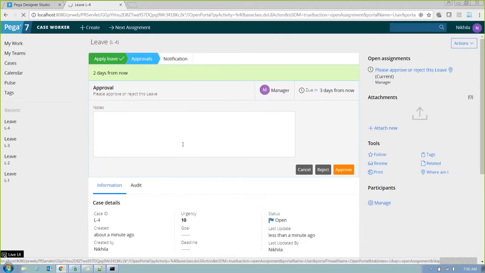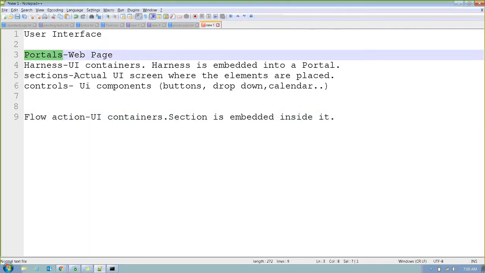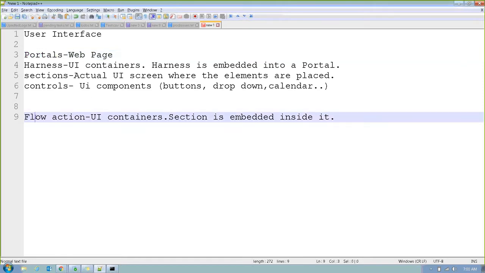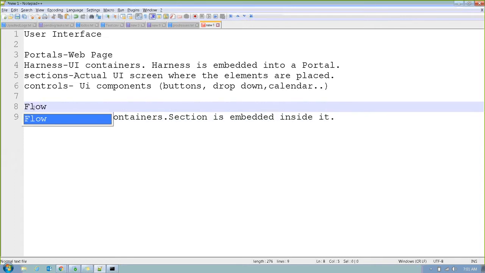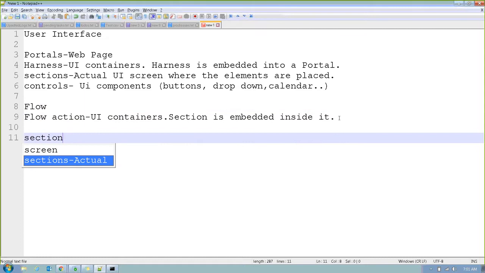This is all flow. This is a flow action, guys. The screen that you are seeing is a flow action. So this is the relation between them. When I'm building a portal, I use portals, harnesses, sections, and controls. When I'm building a flow action, I use flow action, sections, and of course controls inside them. And this will be plugged inside a flow. So flow contains flow action, contains section, contains control.